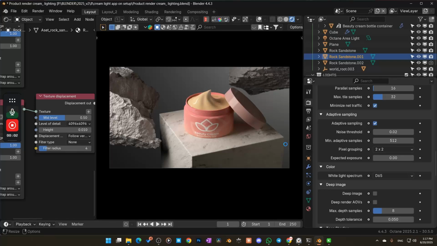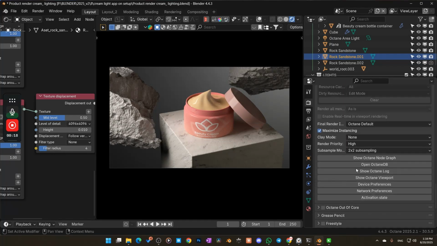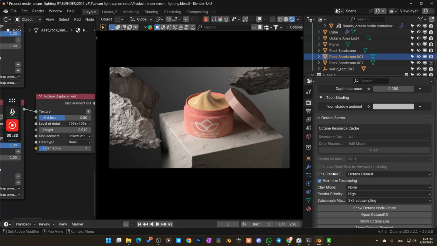Here's a quick tip, guys, on how to do a clay mode. This is really easy. So I have this set up here and I wanted to do a clay mode. Instead of reassigning each individual asset a default material like a clay material, if you go to your render settings, if you scroll all the way down to, where is it? Right here, under Toon Shade or under Octane Server, you scroll here, you have clay mode.